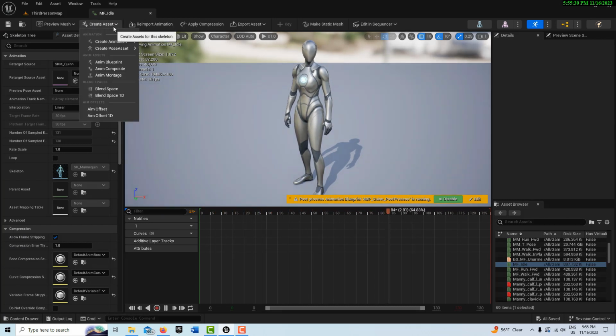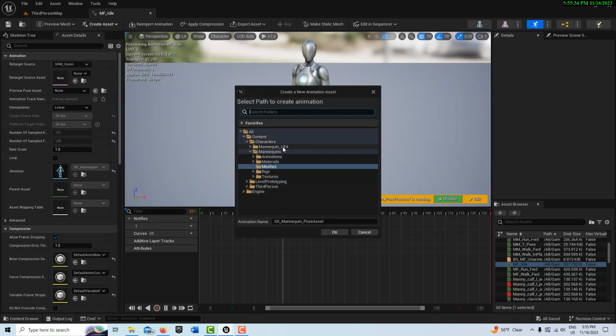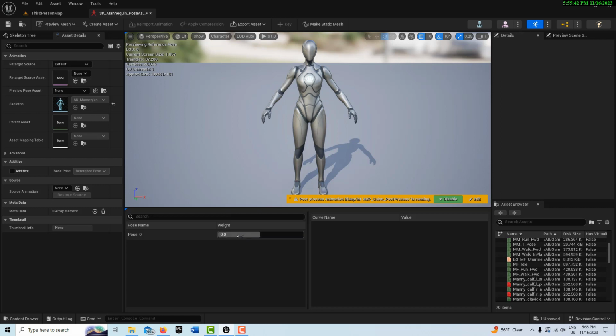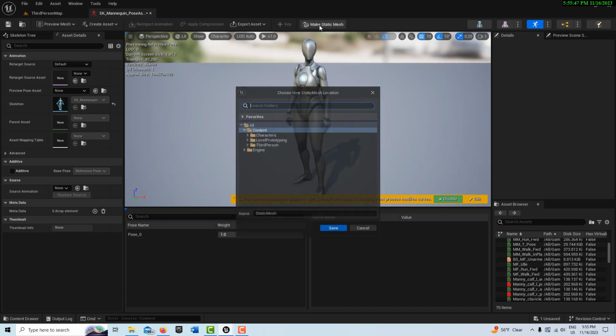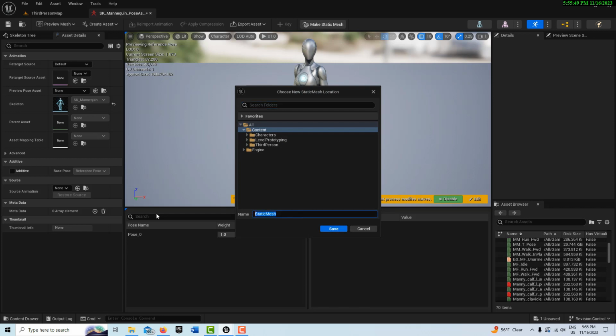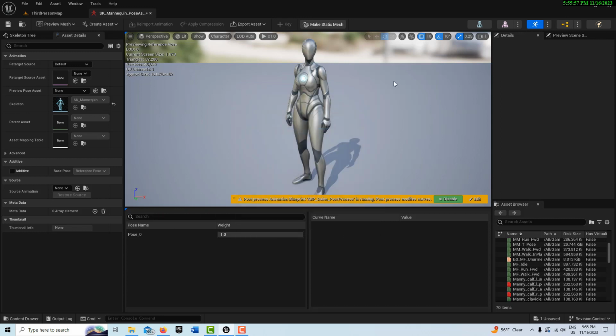We'll go to create asset, pose asset, current pose, and I'll leave it called SK mannequin pose asset. I'm going to put it on the content level. You'll see we've got this weight value. I drag it to 1, and that's the pose we want. Then we go make static mesh, and I'm going to call this SM underscore Quinn and save. That's our body double stand-in for our rig.